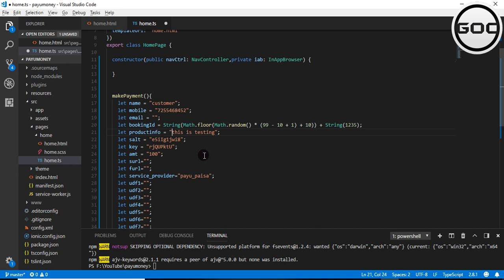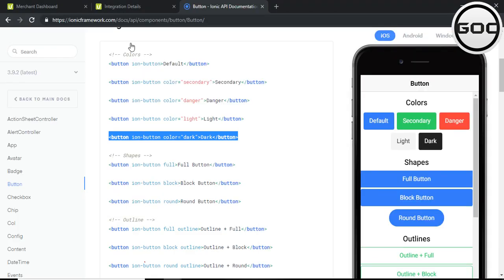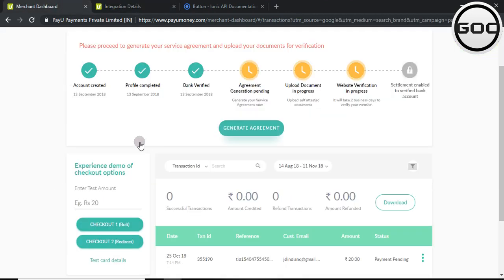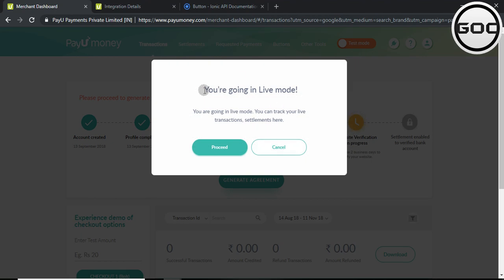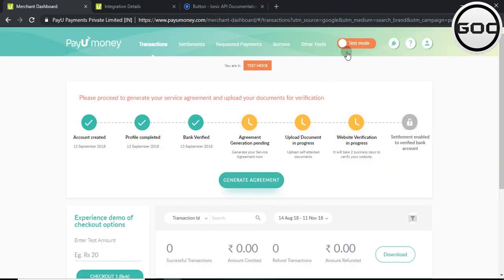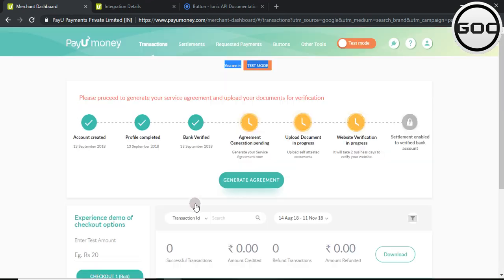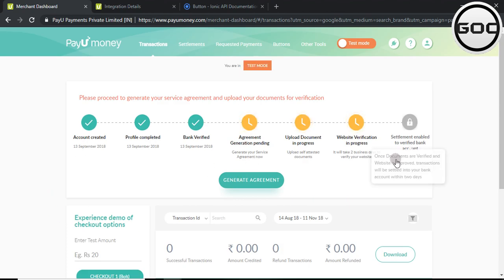Booking ID is the product ID. It should be unique. One more thing: to use PayuMoney you must have a sandbox account, and you will have a merchant account like this one, and you just need to switch to test mode by toggling that button, and it will ask whether you want to go live mode or not. As we are doing a test mode, you must be in test mode. And once it's done, here you will see the API integration.